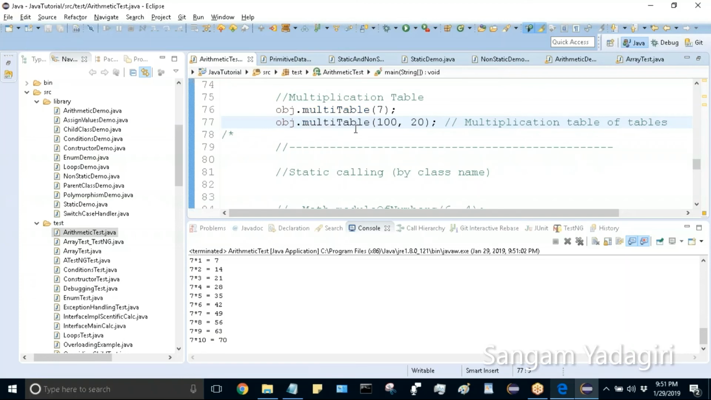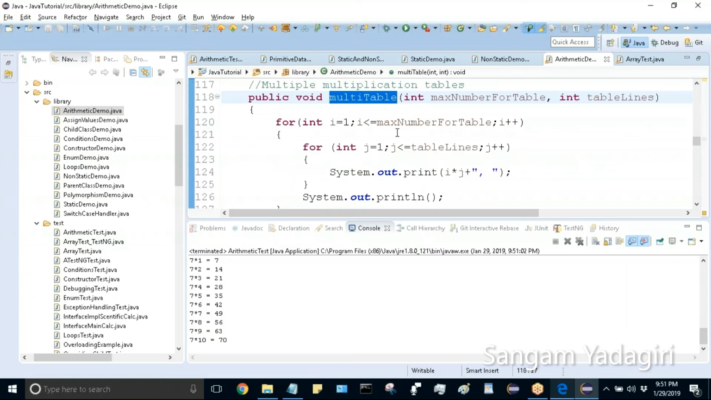I actually overloaded this function. That means the function name is the same, but by changing the signature, I accepted 2 integers, max number of tables. So until that number, I want to print multiplication tables. Let's say 100 multiplication tables from 1 to 100. 1 multiplied by 1 is equal to 1, until 1 multiplied by 10 is equal to 10. Likewise 2, 3, 4, 5, 6, 10, or whatever the max number is.